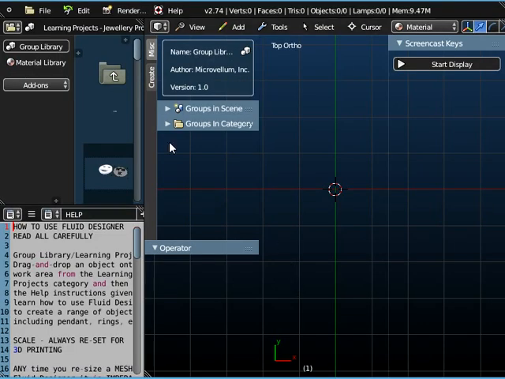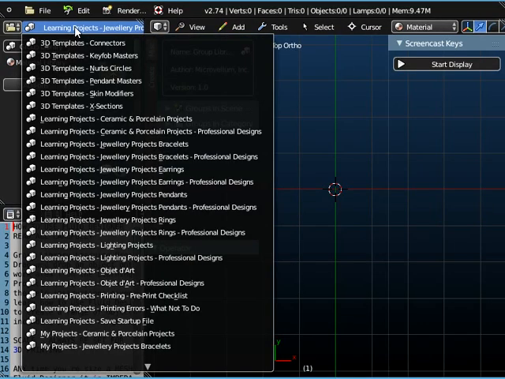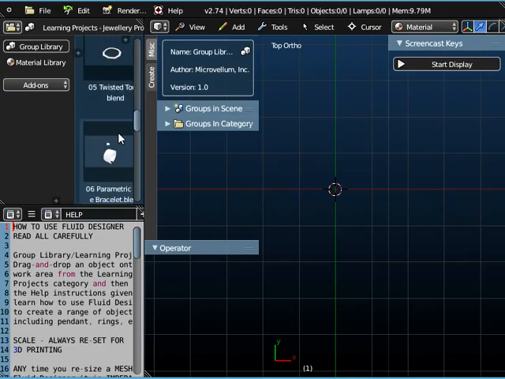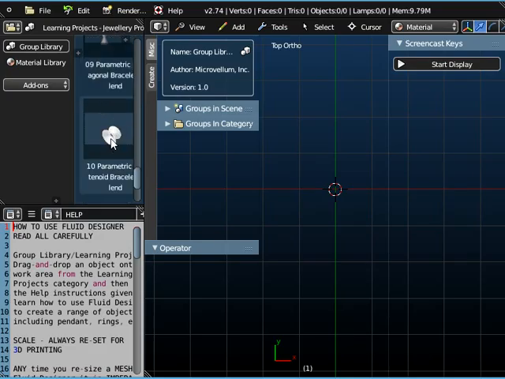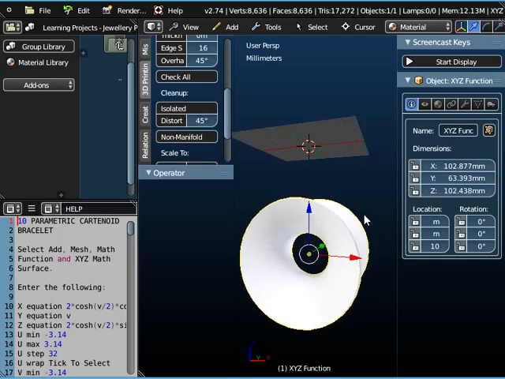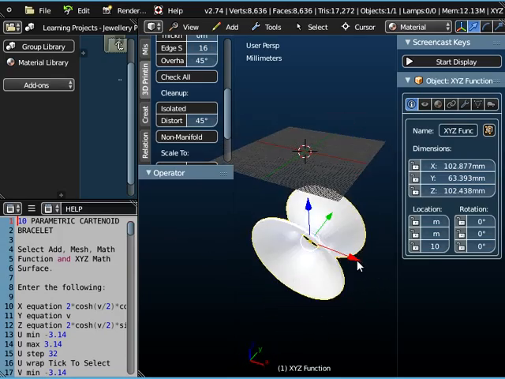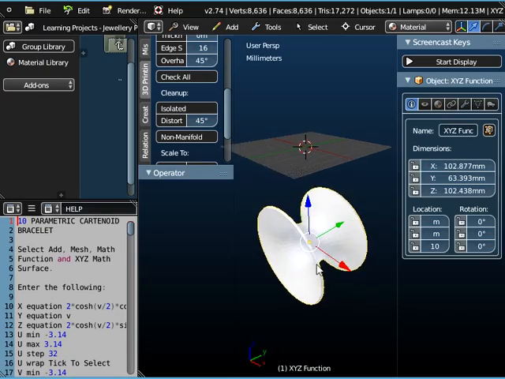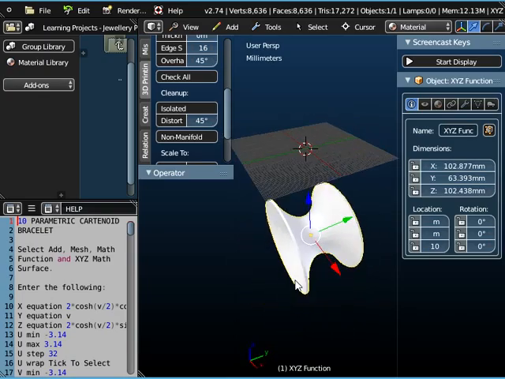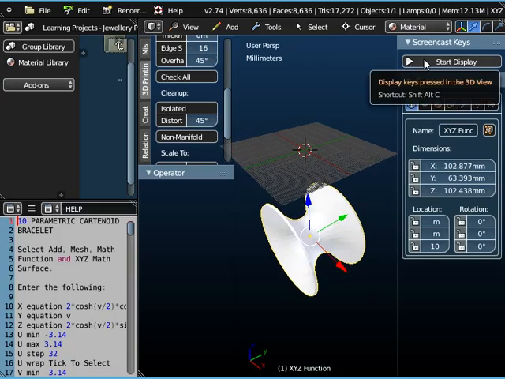So if you start off FluidDesigner, the first thing you need to do is to go to Learning Projects, Jewellery Projects, Bracelets. And we're doing lesson number 10, so we scroll down to number 10 and drag and drop that onto the workspace. So this is the object that we're actually going to create. It's a catenoid shape, and we're going to recreate that in the form of a bracelet.